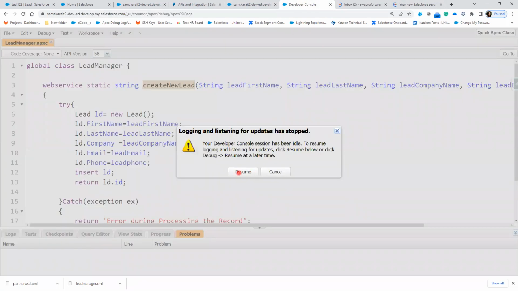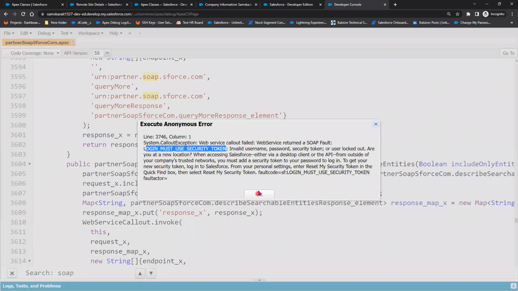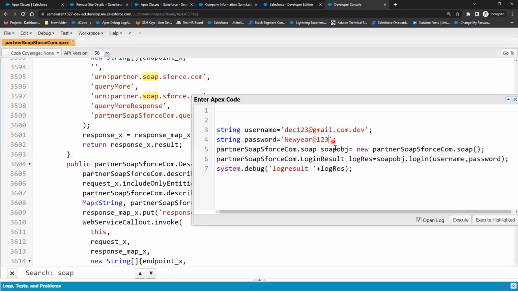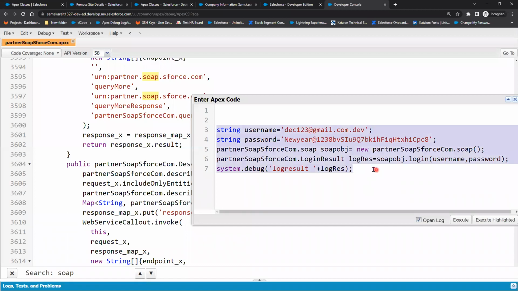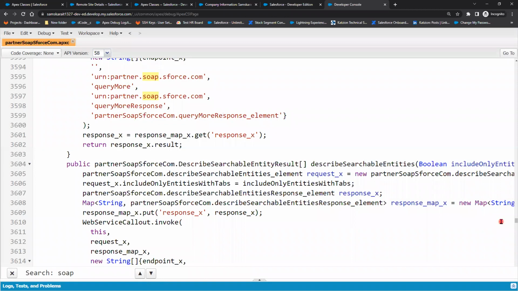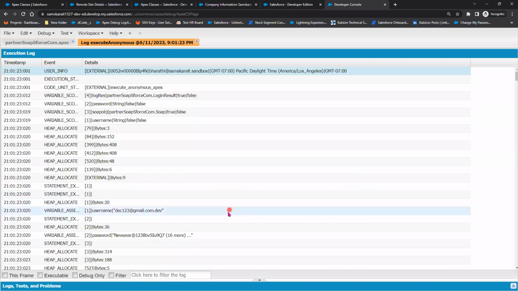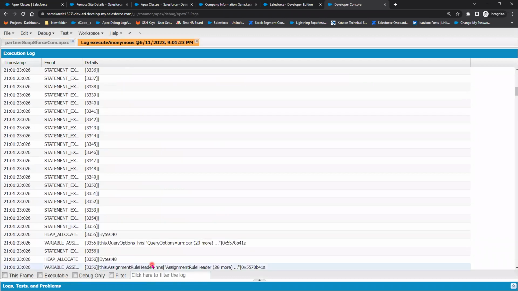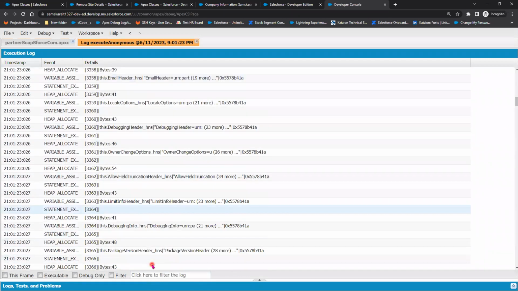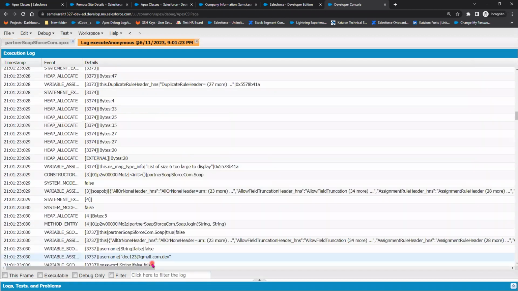Let's go to the developer, the client side. Now along with the password, you need to provide the security token. Now click on execute. Nothing is selected. Let's click on this selected. Execute the selected one. Now it says login successful. Endpoint is this one. And I'm able to connect to my server.